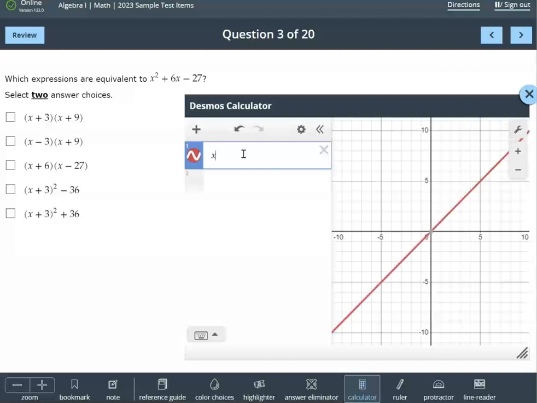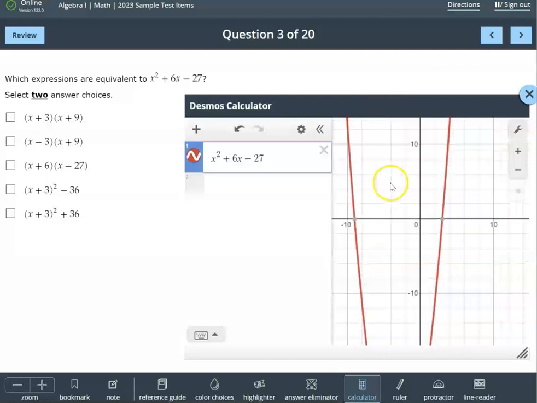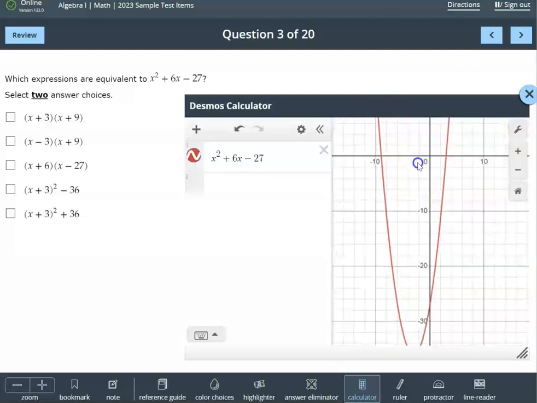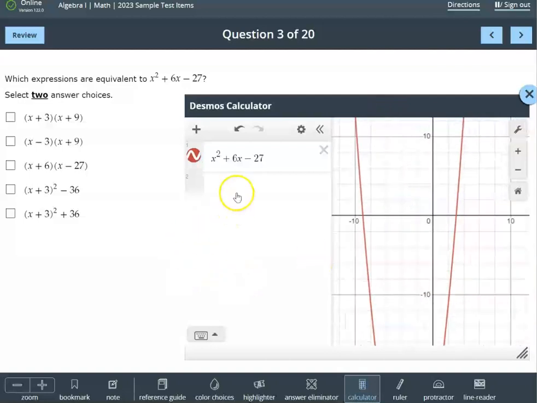I'm going to type this expression just as it is into the calculator. Since the expression has an x, it will go ahead and graph the function of x. And if you want to zoom out to see more of it, you can. I don't think that's going to be necessary though, so I'm going to just leave mine alone.